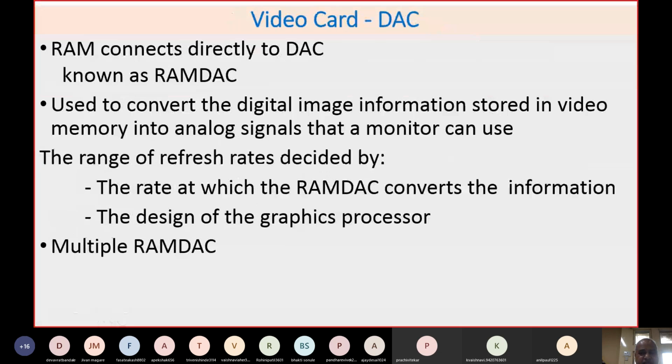Then next in the video card is the D2A converter, that is called a DAC. So RAM connects directly to the D2A converter known as the RAMDAC. This is used to convert the digital image information stored in video memory into analog signals that a monitor can use. So you know these analog signals are RGB signals. This digital information is converted into the respective R, G and B signals, and then that is given out through VGA terminals at the RGB pins.